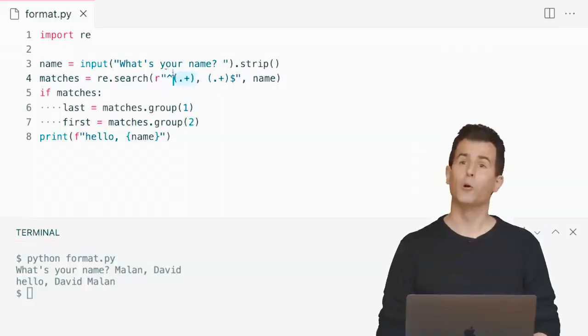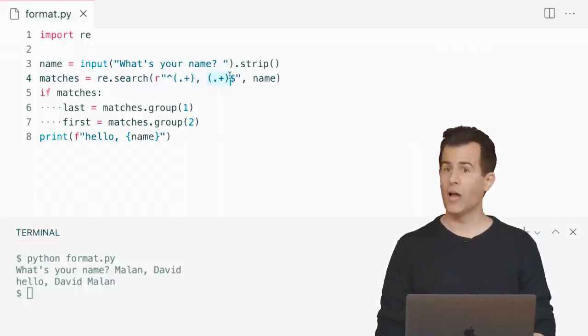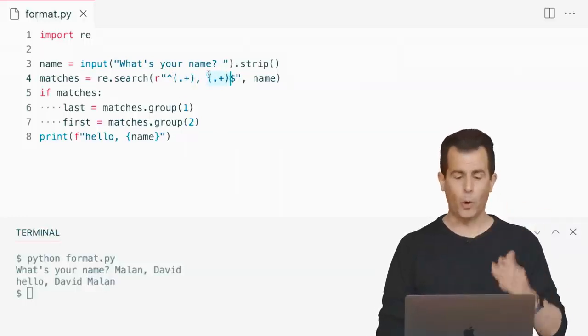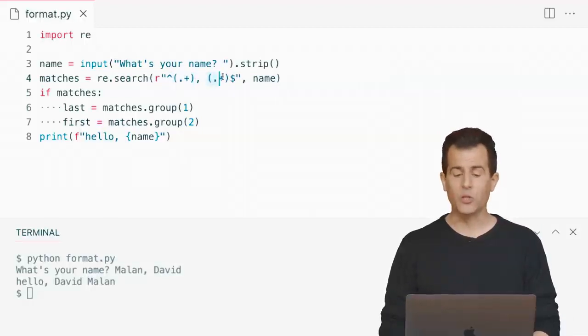Because this is the first set of parentheses to the left of the comma. This is the second set of parentheses to the right of the comma. And based on the input, this would be the user's last name in this scenario, Malan. This would be the user's first name, David, in this scenario. That's why I'm using group 1 for the last name and group 2 for the first name.